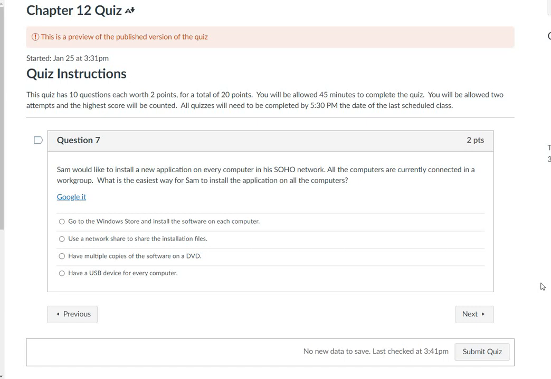The other options: have multiple copies of the software on a DVD. Same thing, you're going to be going from computer to computer. It can do it that way, but that's the long way. Or have a USB device for every computer. The same thing. You have to go to every computer.